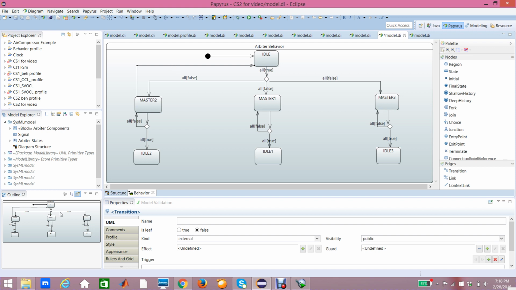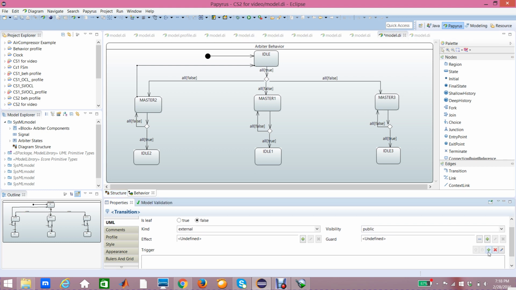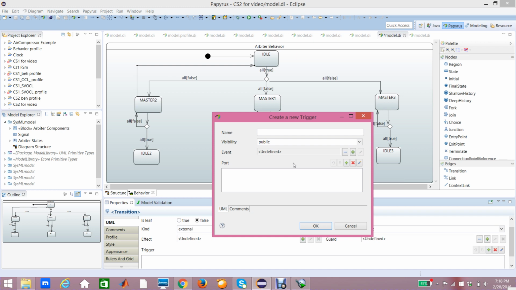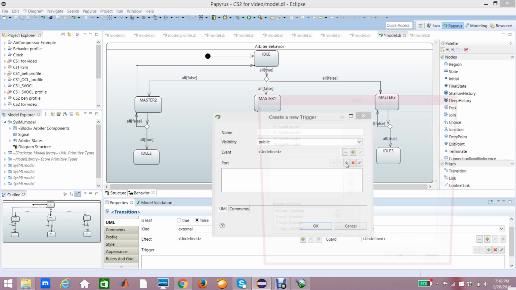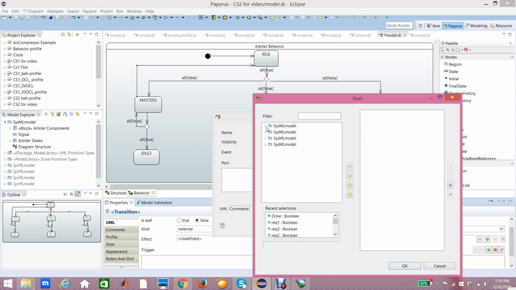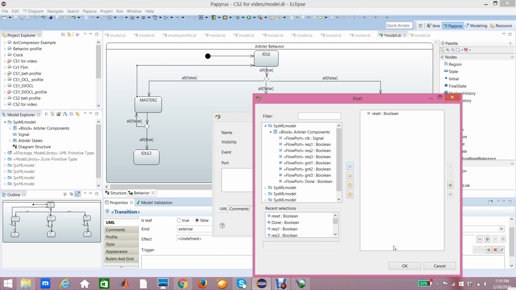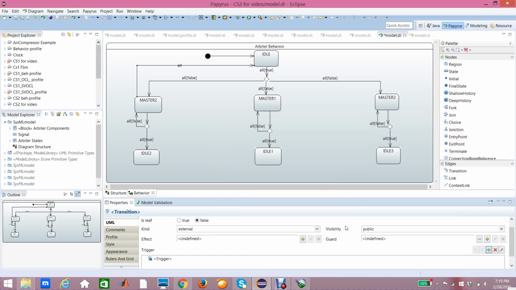So select this transition, go to the UML properties tab here, then go to the trigger section here, click this button, then you need to add a port on which we want to trigger this transition. Now to add a port, click this button and search for the reset port. Here is the reset port, click this and then the forward arrow button and then OK and OK. Now the condition is that reset should be false, which ultimately means that reset is working at that time.